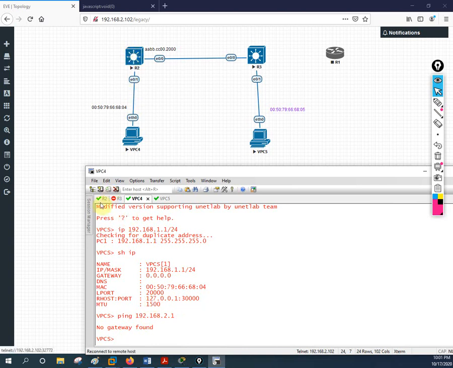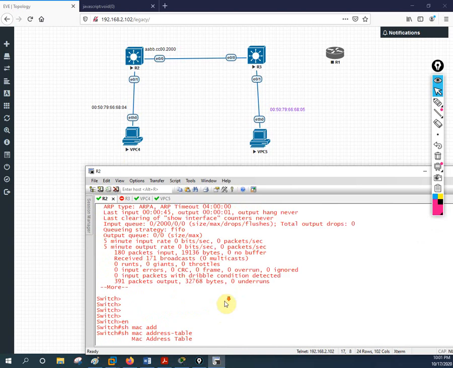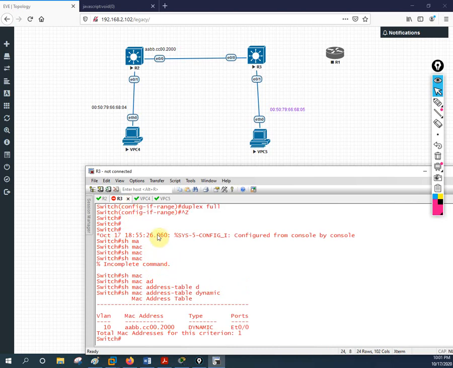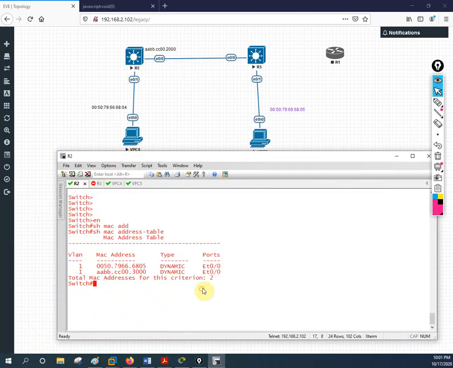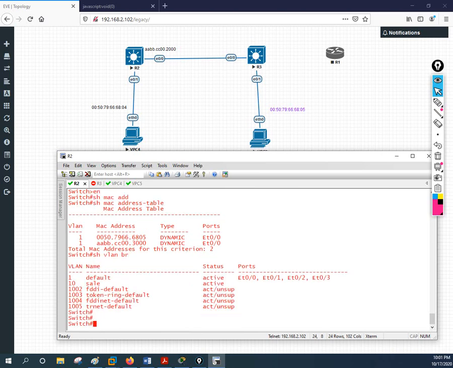This is a switch, right, or router we are using. I did not enable routing, this is a switch only, but we created different VLANs, that's why they are not communicating. I need to put them in the same VLAN. If you remember, we created the VLAN. Let me check, show vlan brief. Yeah, we created the VLAN.